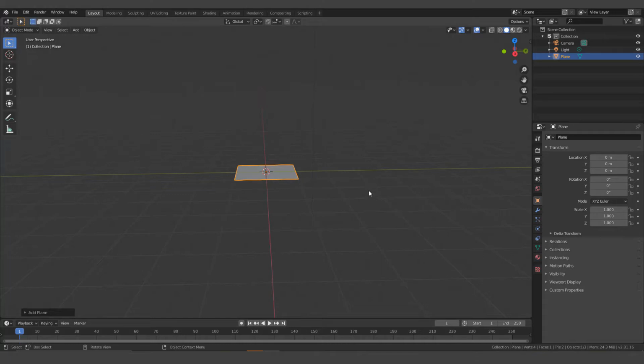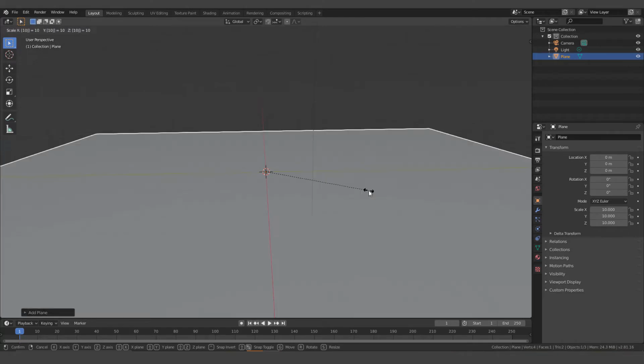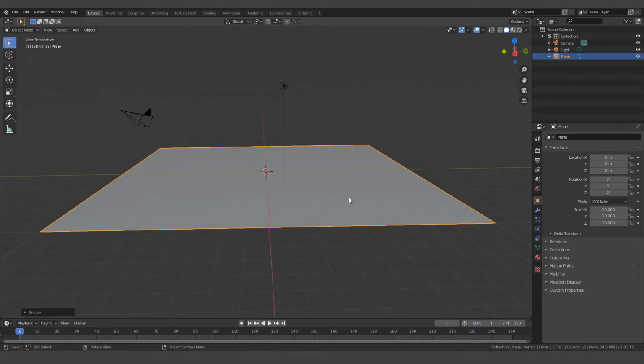So the command we want is S for scale, and then a 10 on the top of our keyboard, and then we have to left click to end that process. Okay, so that scales up our plane by 10, and that's what we want.